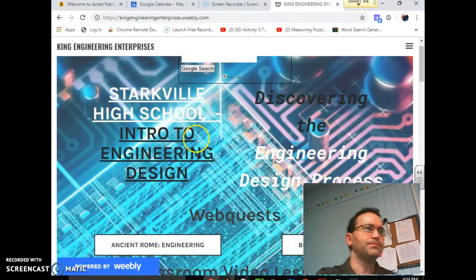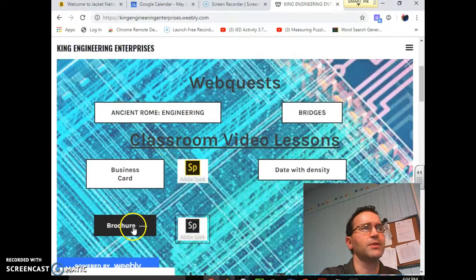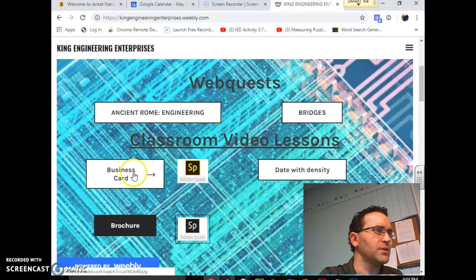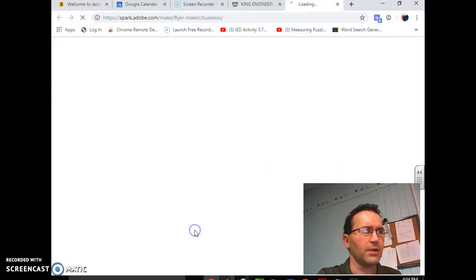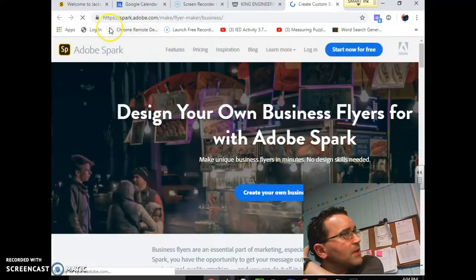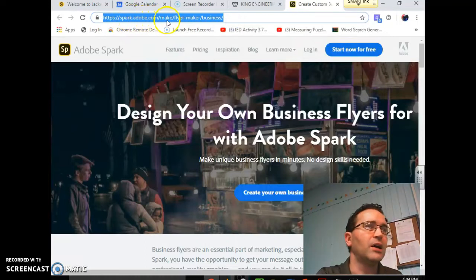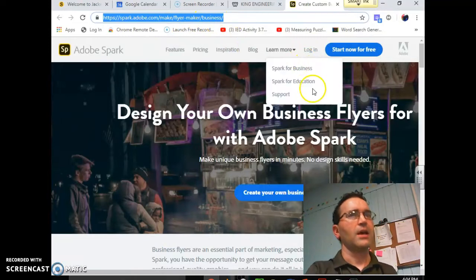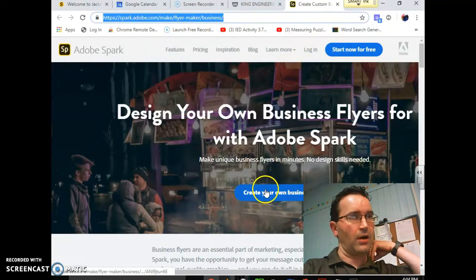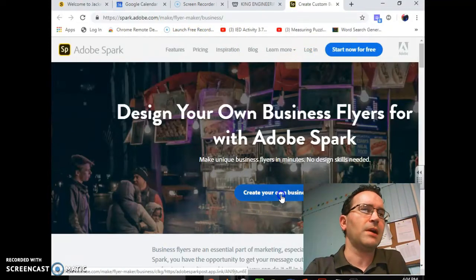I'm going to click on it, and I've got a link down here where it says brochure, and over to the left is a black and white SP, Adobe Spark. This is the business card. Don't click on this SP. Click on the one that's black and white. I've already got the link saved, and it's highlighted right here, spark.adobe.com/make/flyer-maker-business. You can start right here where it says create your own business flyers.